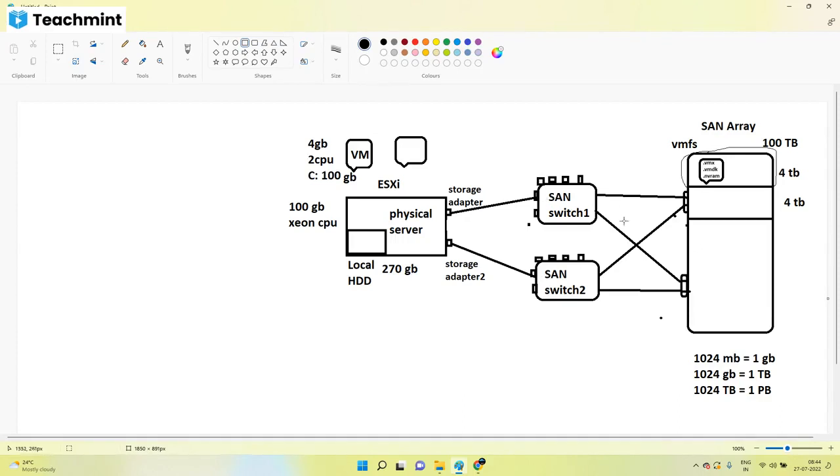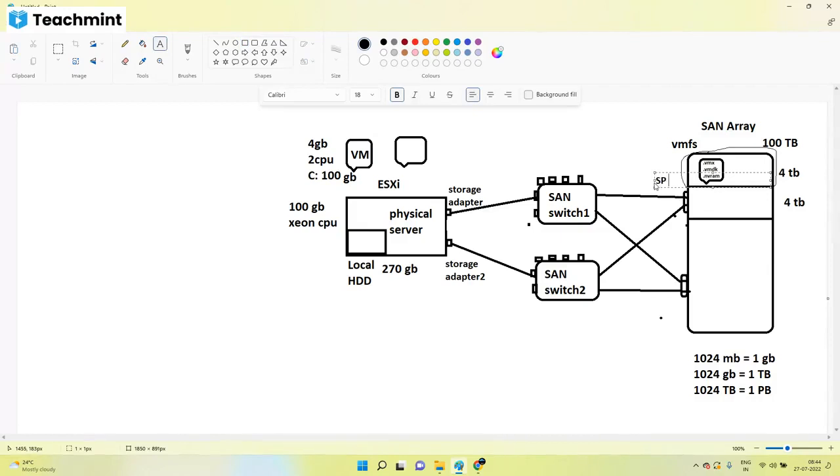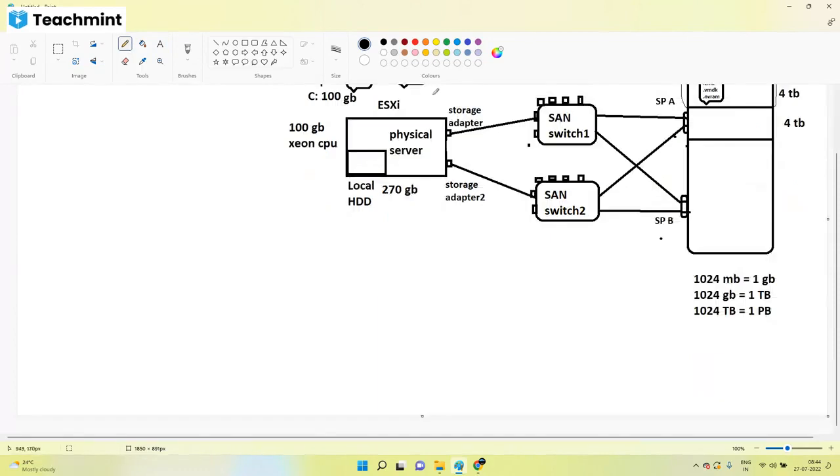Now from here we connected to the storage array, which has specially manufactured adapters called SPA and SPB, the storage processors. This box is called the storage array. Our responsibility in the day-to-day job is up to this part only.